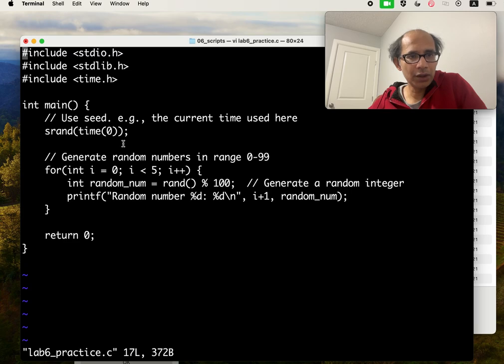Now to generate random numbers, you have to set the seed for the random numbers, right? You can use any integer here, but I have just tried to get the current time as the seed for the random number generator. The random number generator will use the seed value to generate the next random number. So you can put any integer here, or you can take the current time as your seed value to this random generator function.